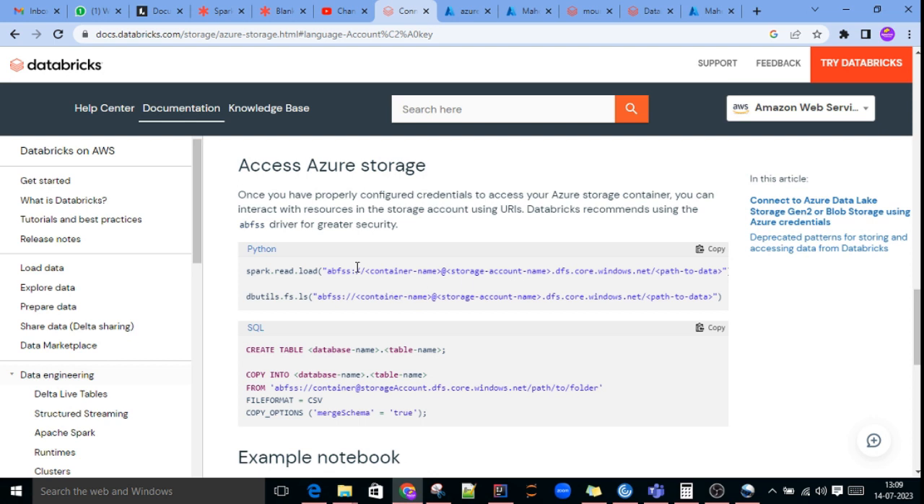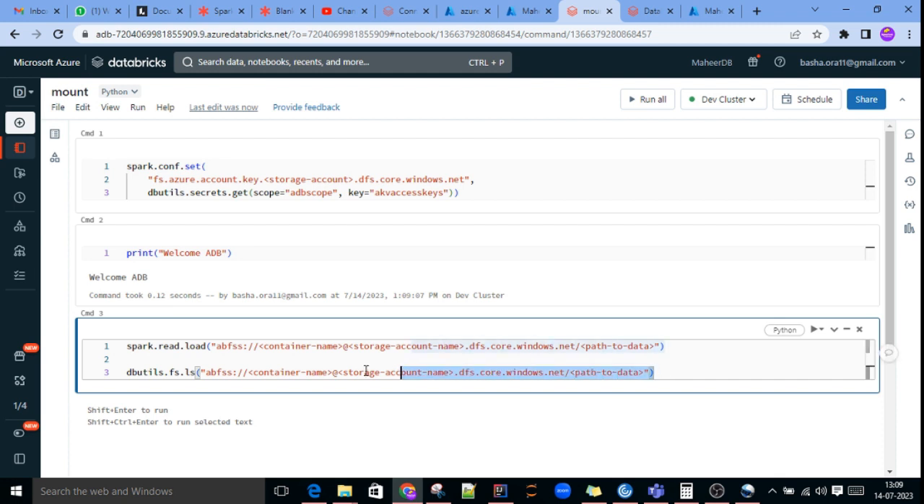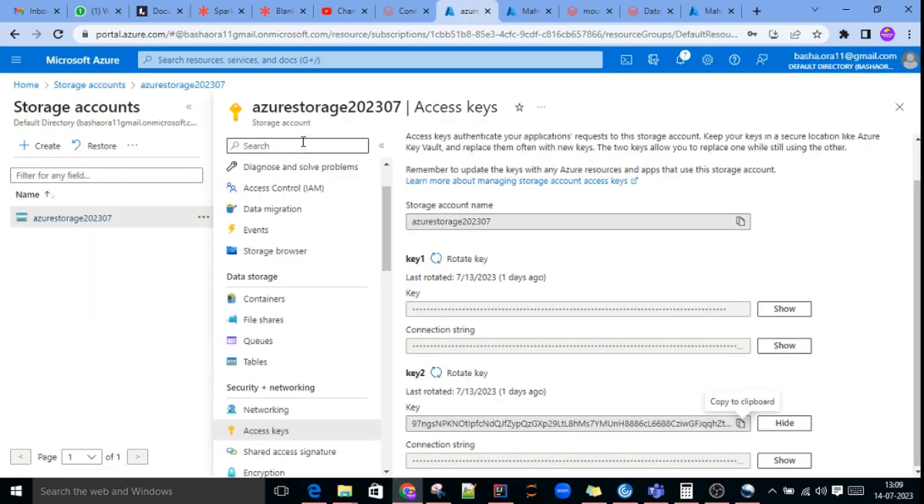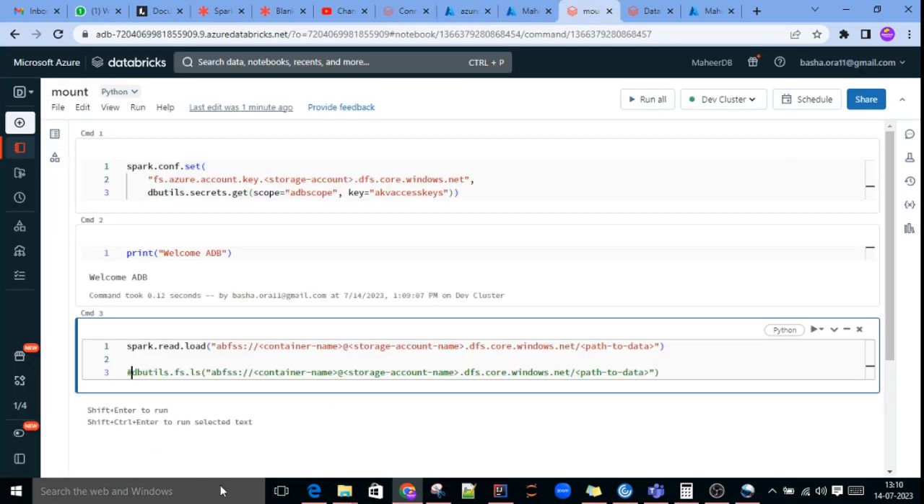So how to read using Python? Copy this, okay, and go there, paste. First, we'll try with this method only. Container name. What is our container? The container is the output container. We'll mention the name. Our container name is output container.